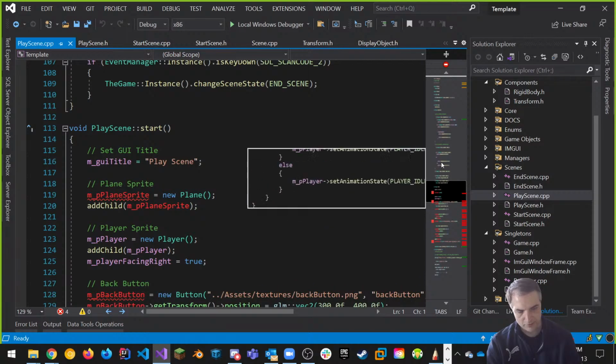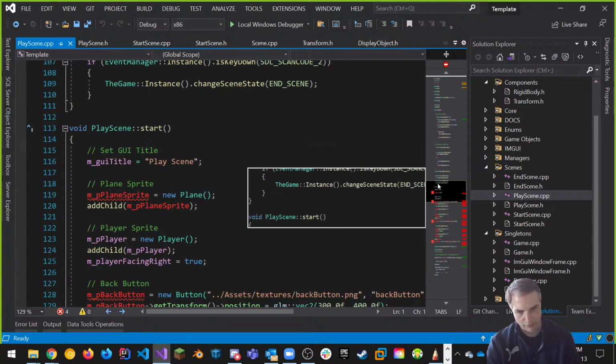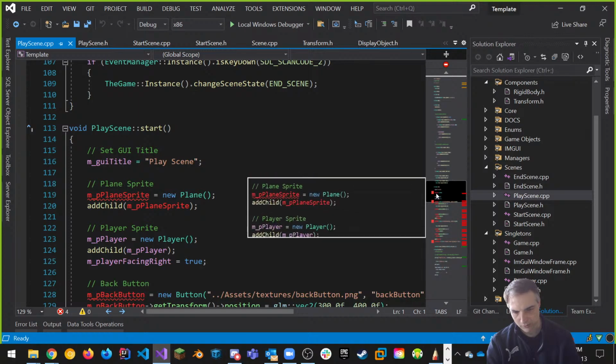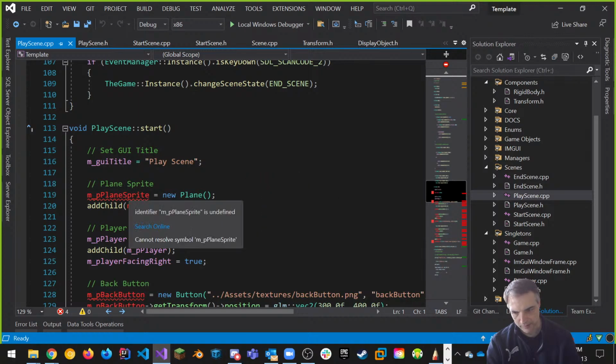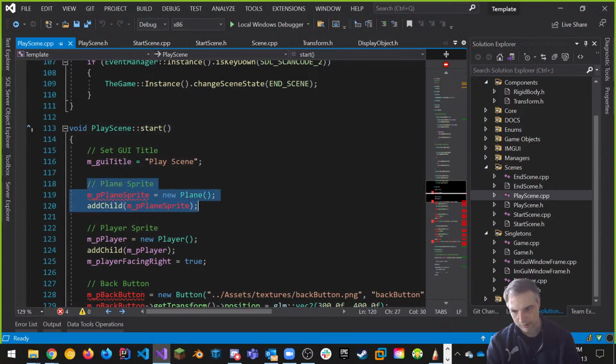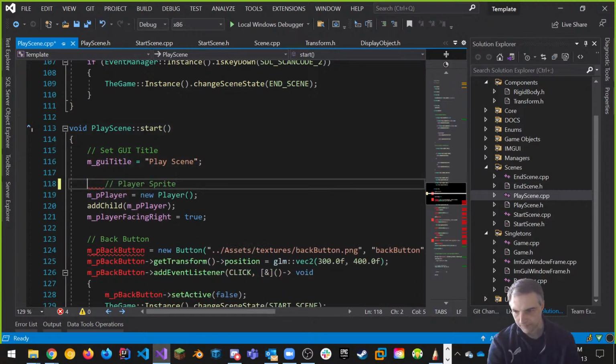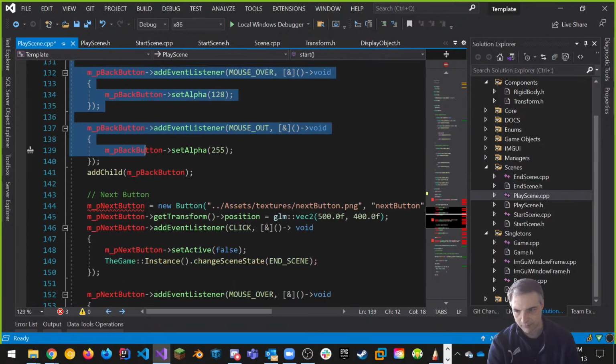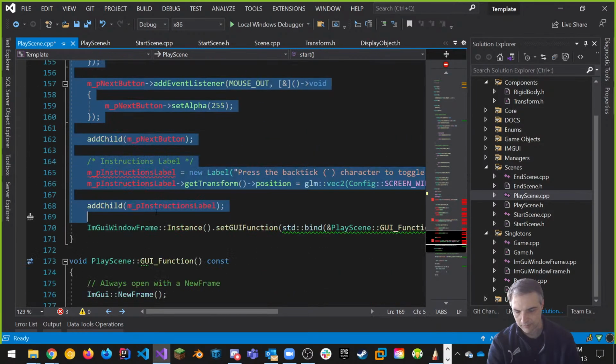So you can get a sense of when I hover over, I can look at the errors that exist in the code, and I can go right to that, click right there, and I can change it. Well, there is no plane sprite, so let's get rid of this. And there is no back button. All this UI stuff, I got rid of it all. So let's get rid of it. Another day we'll go over UI.